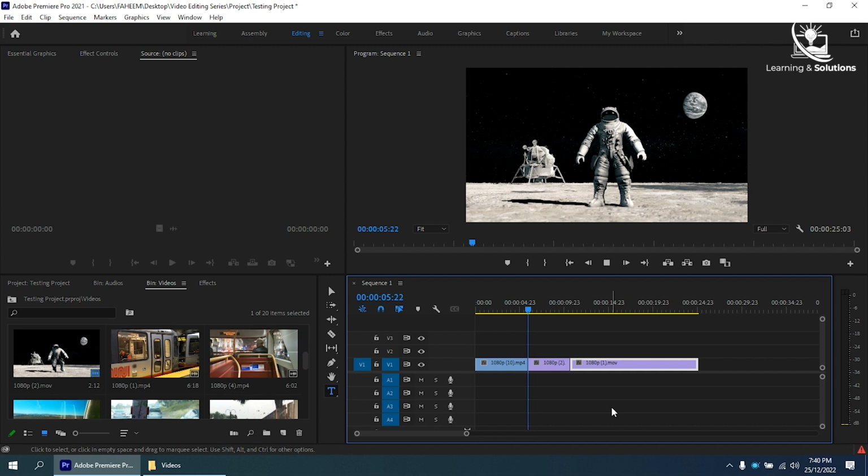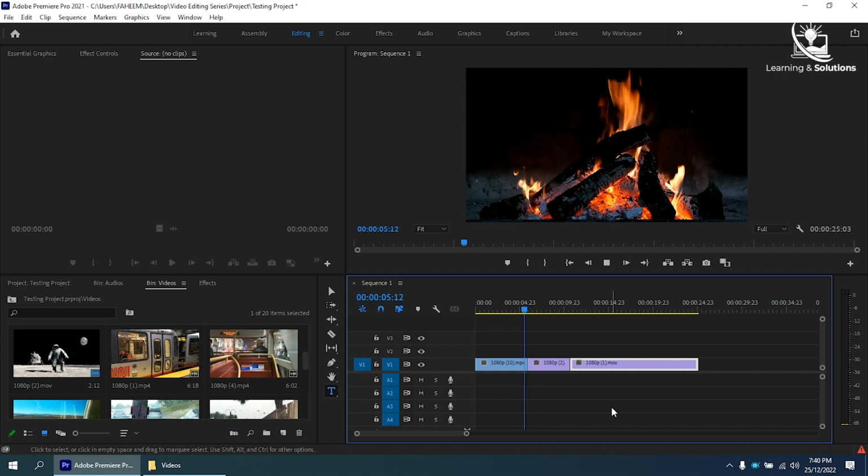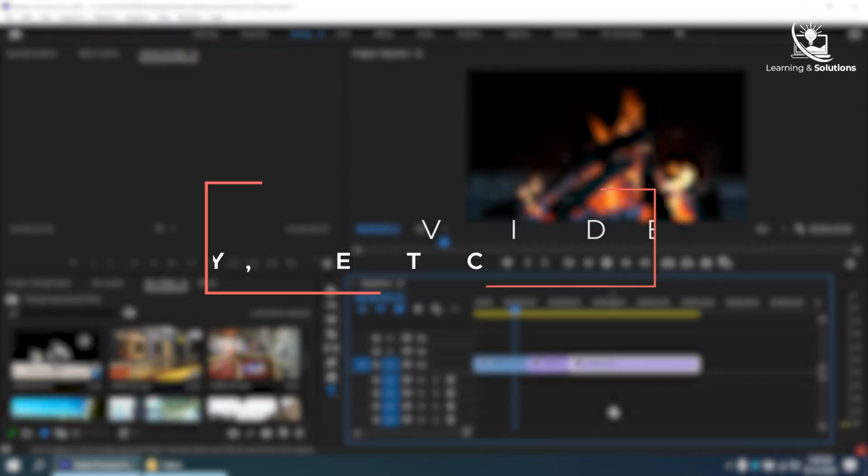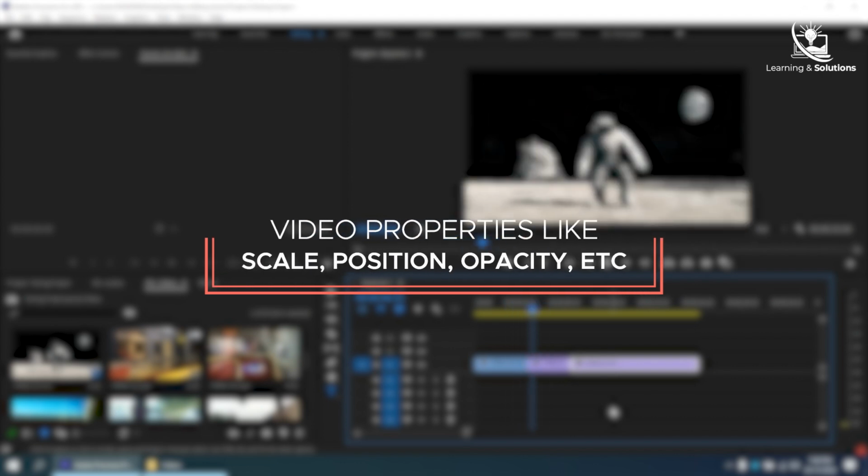Alright, so we've talked about the important steps that can speed up the workflow. In the next topic, we will discuss the video properties like scale, position, opacity, and more, and get to know the Effect Controls panel in detail.